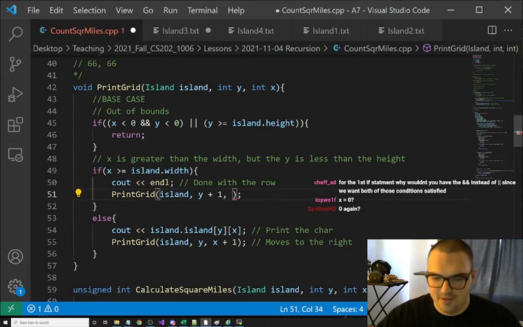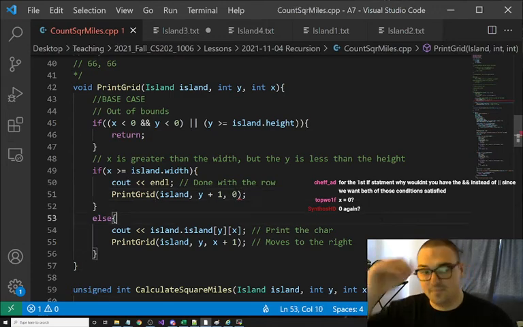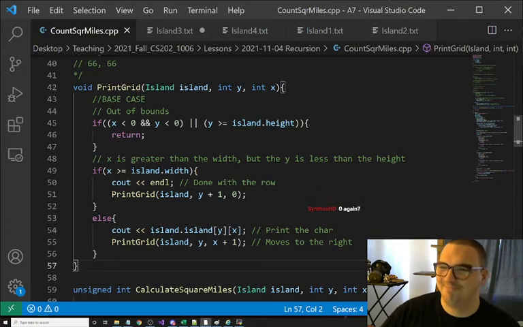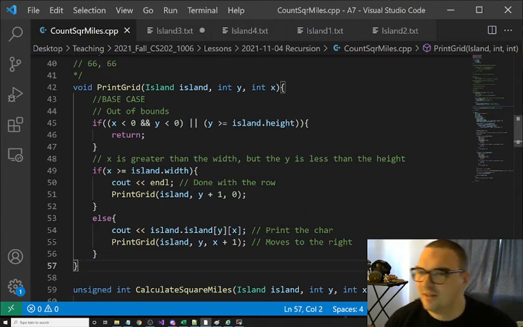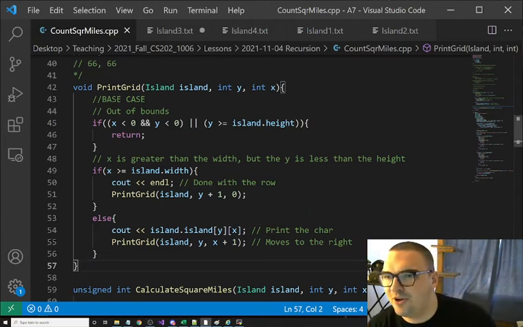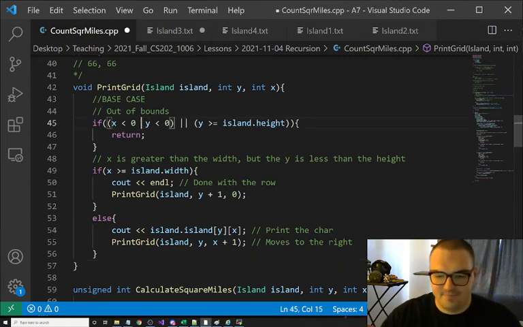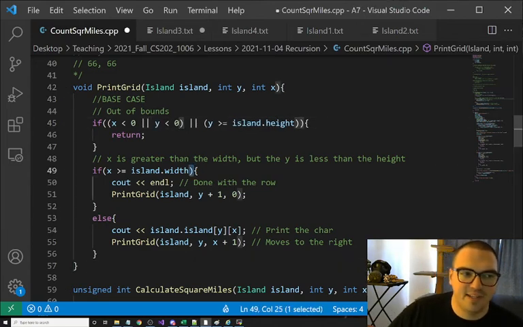Zero, right? 0. I think that's our recursive function. Chef says, for the first if statement, why wouldn't you have the and instead of or, since we want both of those conditions to be satisfied? Well, here, I guess that's fine. I think you're correct.